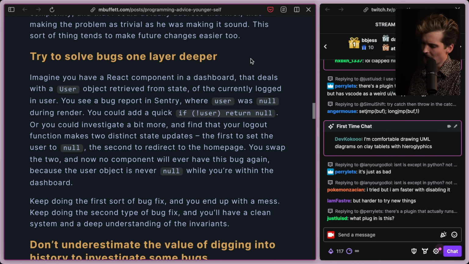You see a bug in Sentry where a user was null during render. You could add a quick if no user return null, or you could investigate a bit more and find that your logout function makes two distinct state updates. The first is setting the user to null, and then the second is redirecting the user to the home page. You swap the two, and now no component will ever have this bug again because the user object is never null when you're within the dashboard.